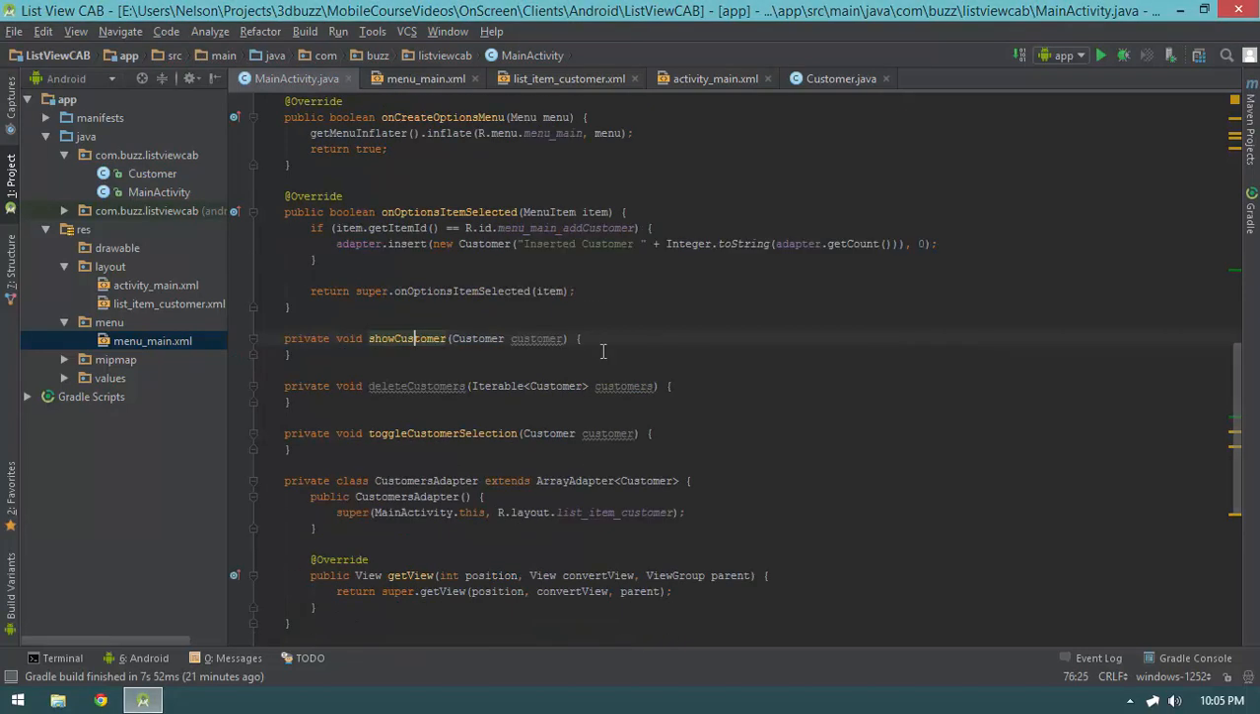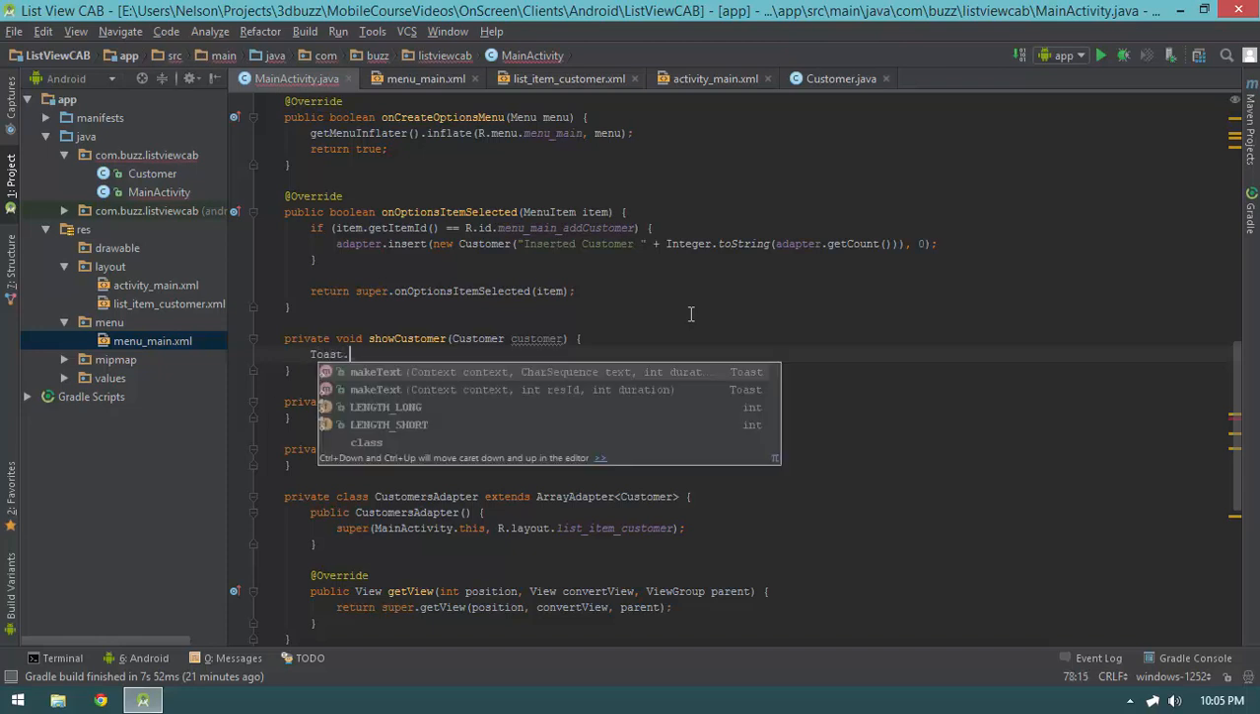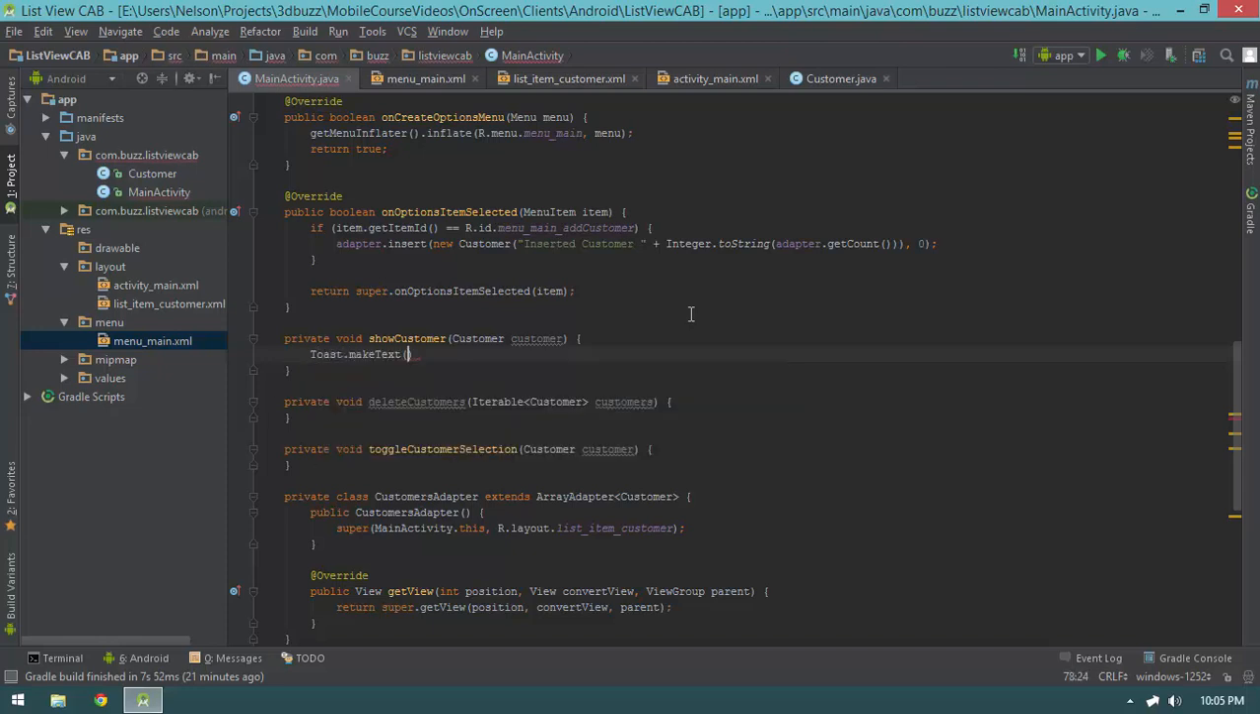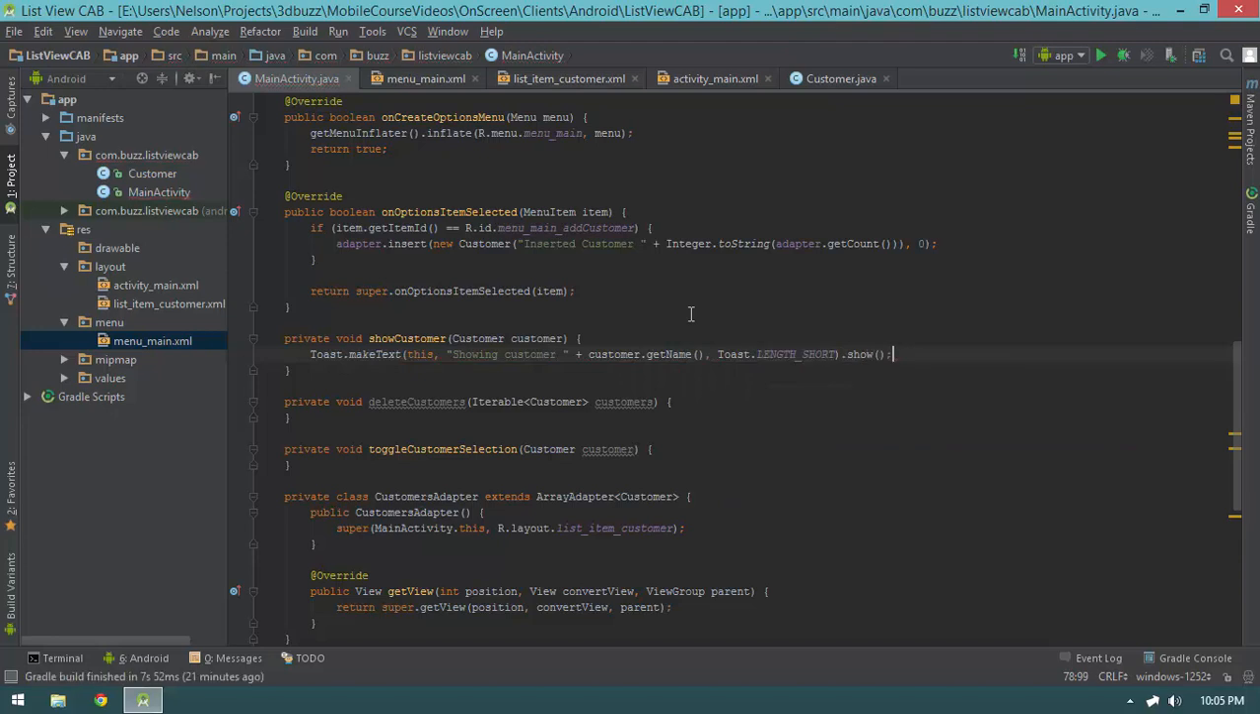So next up, we have show customer. And show customer is going to be really easy because all I'm going to be doing here is simulating clicking on a customer. So simulating, for example, showing a customer screen, switching to a customer activity. And in this case, I'm simply going to show a toast. So I'm not going to bother making a separate activity to navigate to because that's really not the point of this particular video. So I'm going to say toast make toast, showing customer.getName, give it a toast.length short length, and then make sure to invoke the show method at the end.